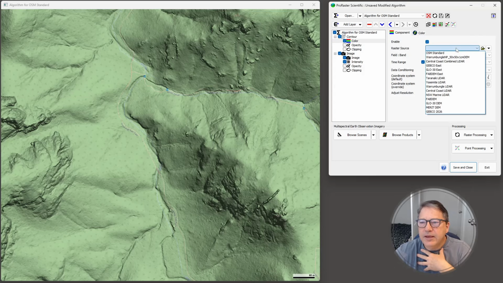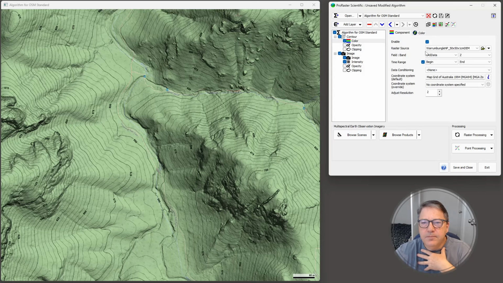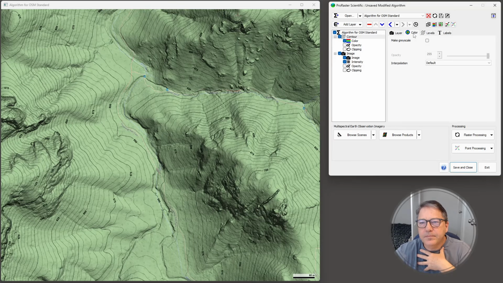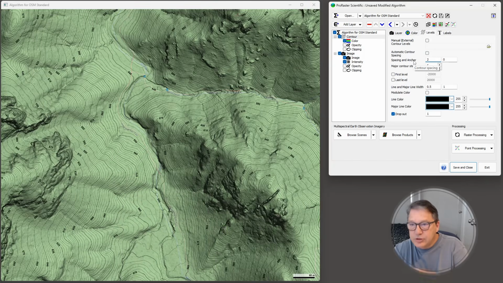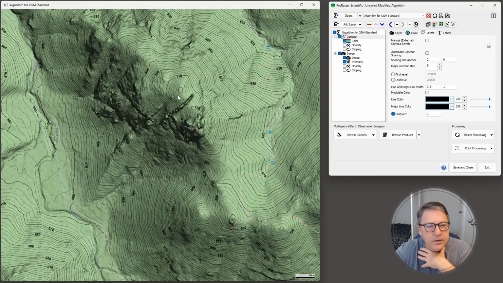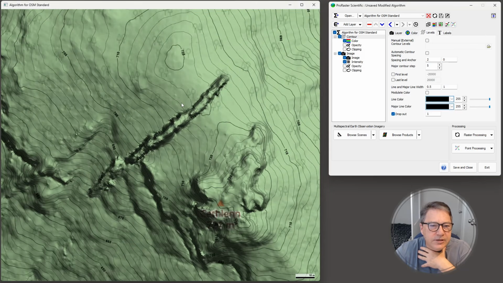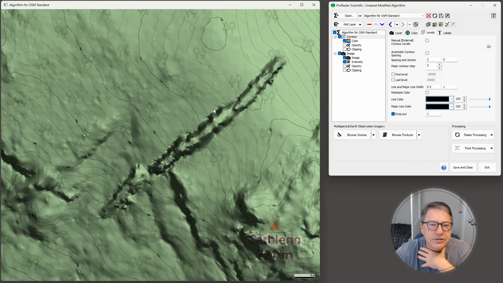So I add my contour layer, select that grid. So my contour levels, I'm going to use 2 meters. And every 5 contours, there'll be a major contour. So that's every 10 meters we get a slightly thicker contour. And really, that's all I'm going to do. Just come in and take a look. So here's my target in the first instance.